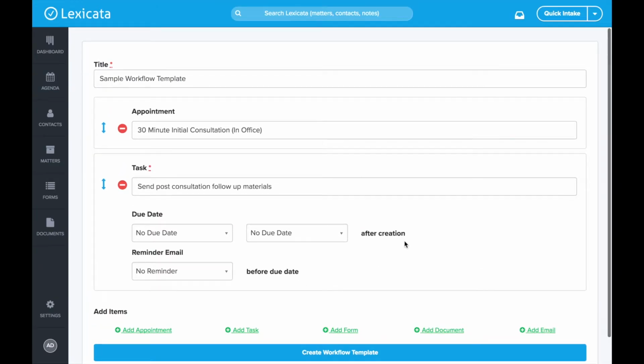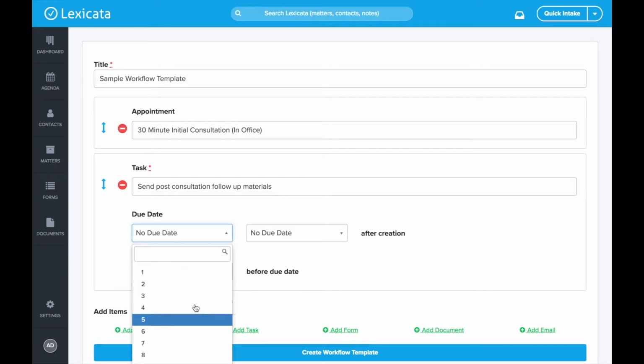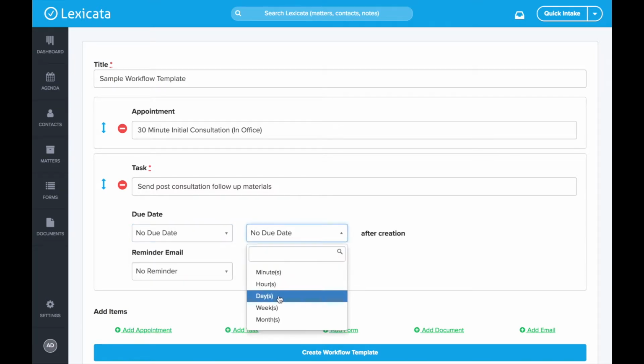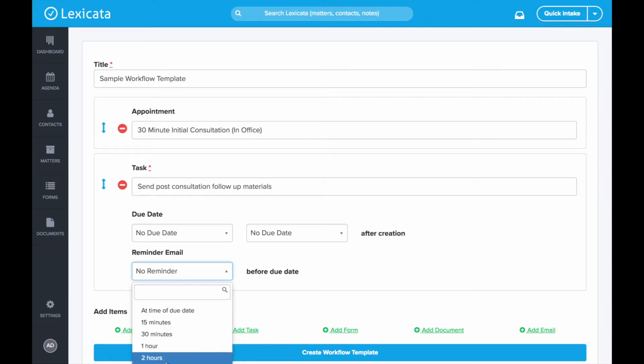So when you add the workflow template to the matter, the task would be triggered, however many days, weeks, hours, months after that exact moment. So if I added it at 10 a.m. and said 1 hour later, the due date would be at 11 a.m. You can also set your reminder email option, so at the time of the due date or some amount of time before the due date, just like you could when creating a normal task. I'm just going to leave all these blank for now.